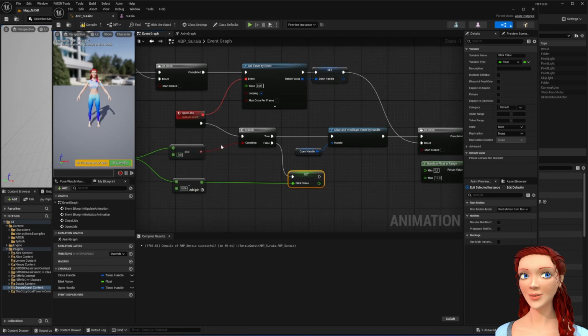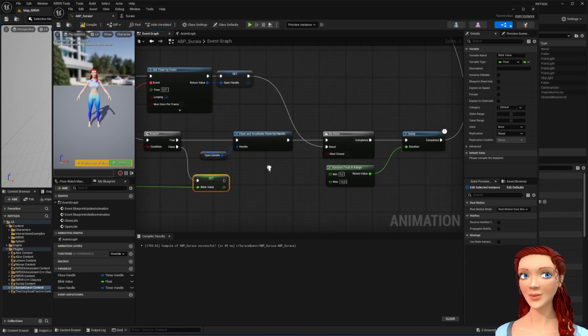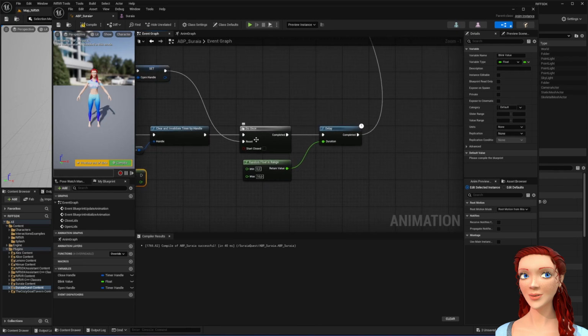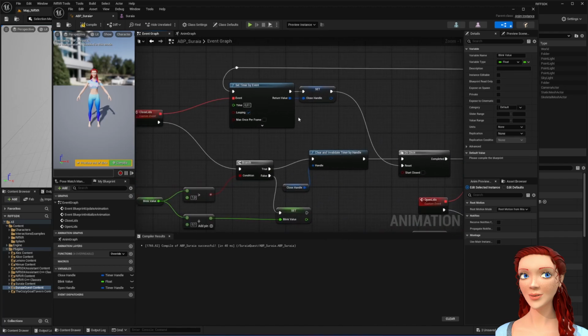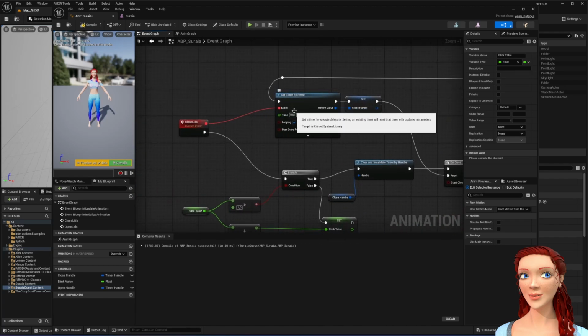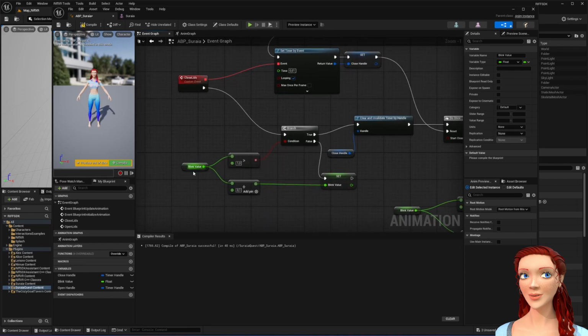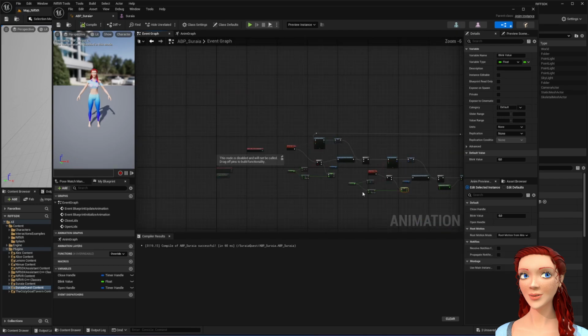Once it is 0, we'll go to true. We will clear the timer. And then we will do this once, which is a delay somewhere between 0.2 and 10 seconds. And after that, we will just go back to this timer, which will again start to check if our blink value is 1. And if it isn't, it will add 0.1 to our blink value. So this is a lot.